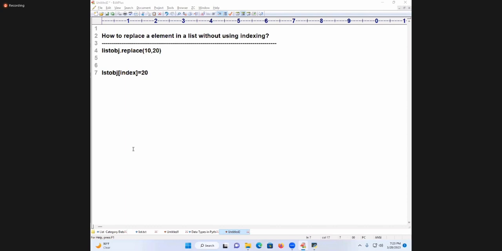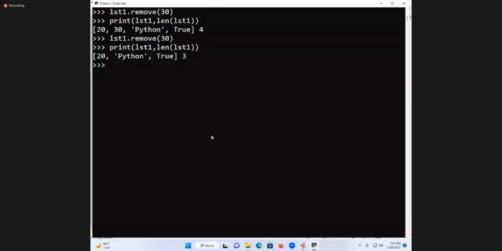Okay. Now Sahana is asking, at a time can we remove 2 or 3 elements? That is also not possible. At a time, 2 to 3 elements cannot be removed directly. That is possible by using looping.